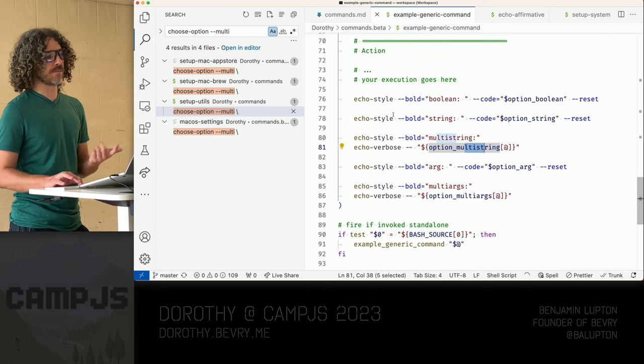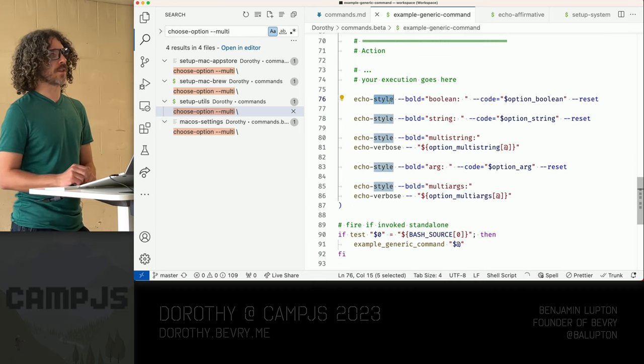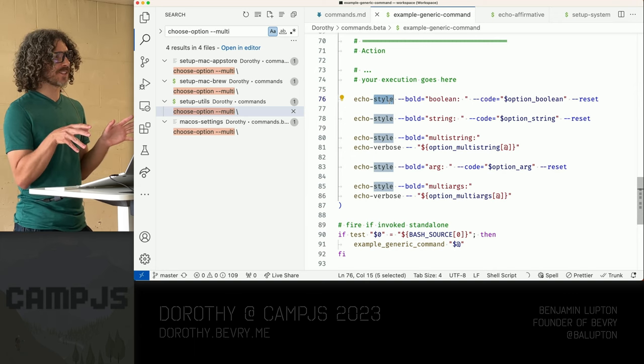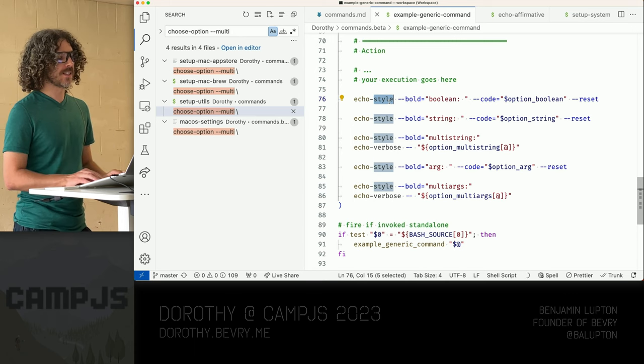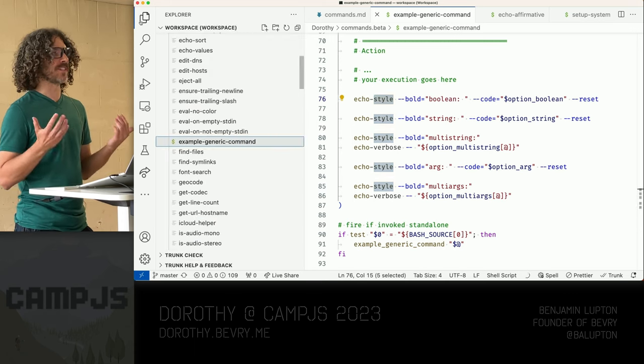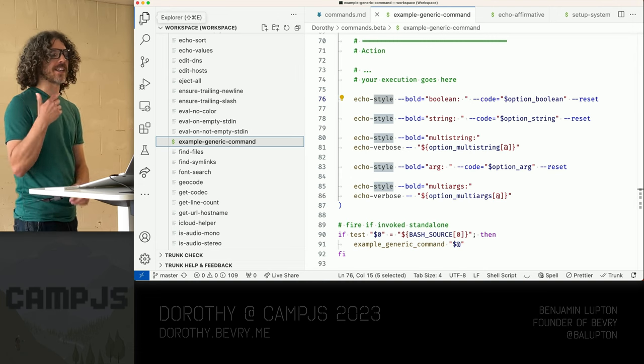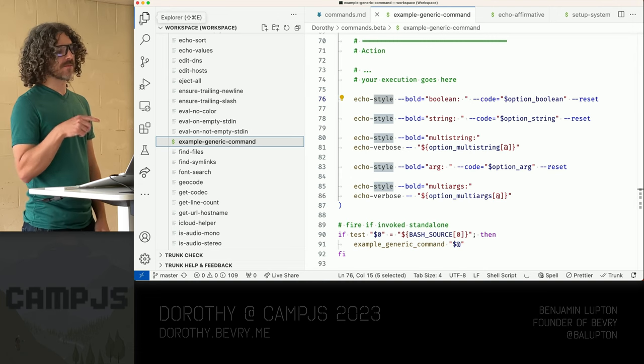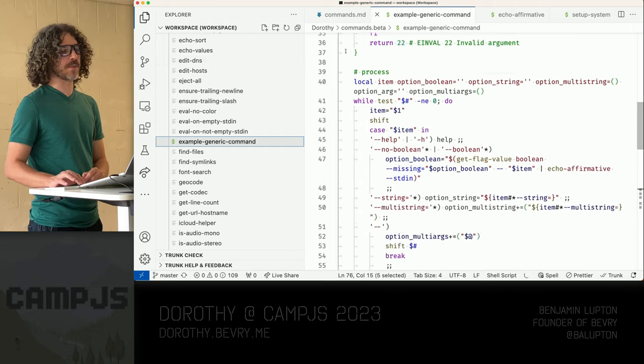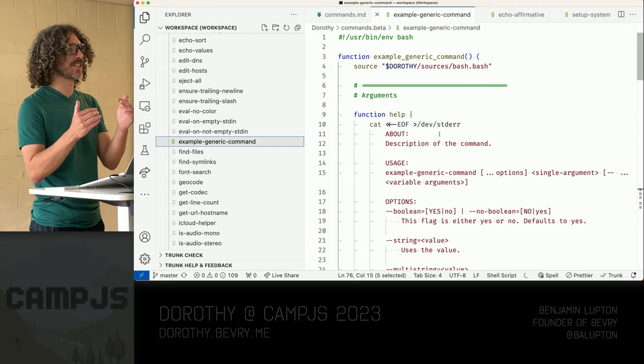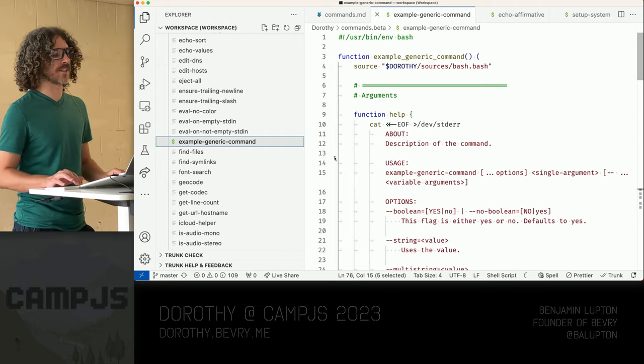So we have echo style, which is one of the main commands. But there are hundreds of commands in Dorothy, so you can find one that does what you want and take a look, until that new one is done. And for the new one, I'm actually planning on pulling in some AI server to automatically help you answer the questions based on the feedback you've already given.